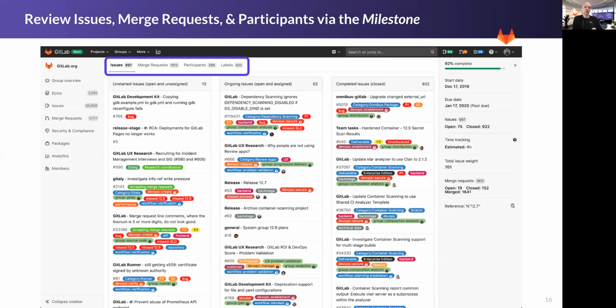Here's a board level view of the milestone, in this case, milestone 12.7 here at GitLab, that also provides you easy access to double click down and get deeper product details or perform more tactical management. You can click into an issue and assign it to someone else or make a comment to move things along or whatever you need to do. This view can show you work items or issues, but it can also show you merge requests, which again are code changes. It can show you participants in the milestone. It can also show you the labels that are applied to items in that milestone. And we'll talk more about labels in a bit.